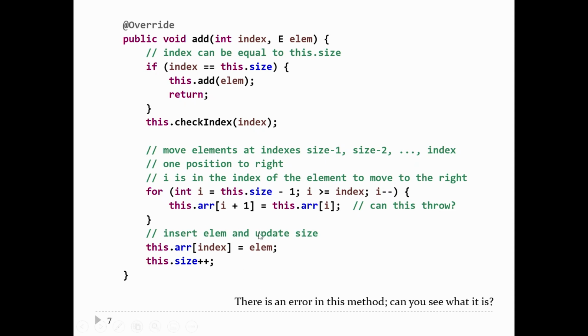Once you've moved all the elements over to the right, go ahead and set the element at index to the new element, and then increase the size by 1. There is an error in this method somewhere, and I'll let you work out what it is. It's mostly correct. It's not quite correct.